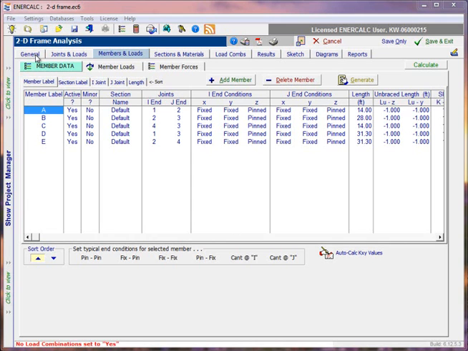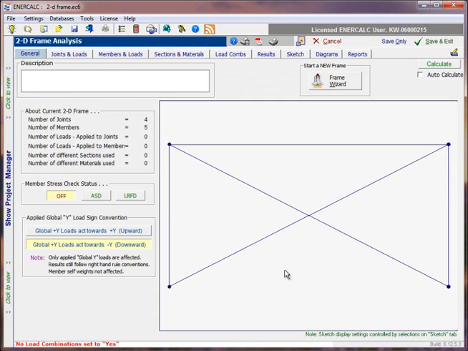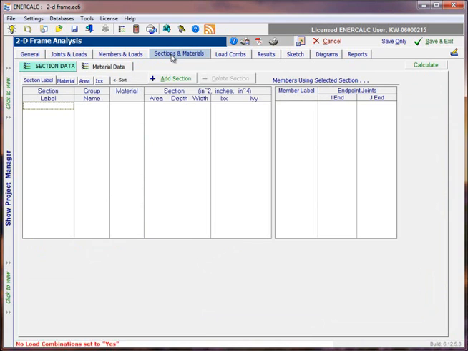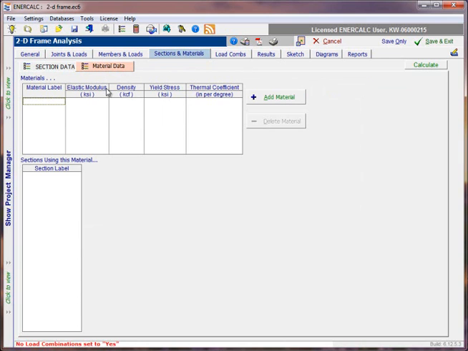If you're just joining us for the first time, the model that we're working on here is a single bay braced frame model. And we are up to the point now where we're ready to start making material and section assignments. So what we'll do is we'll move to the Sections and Materials tab, and I'm going to actually move to the Material Data tab.